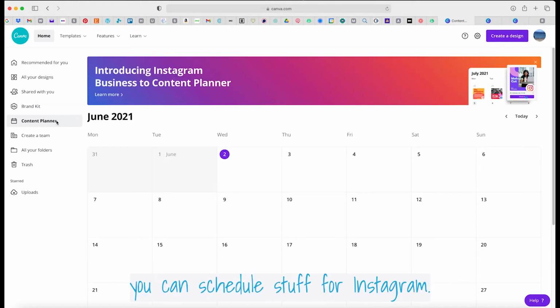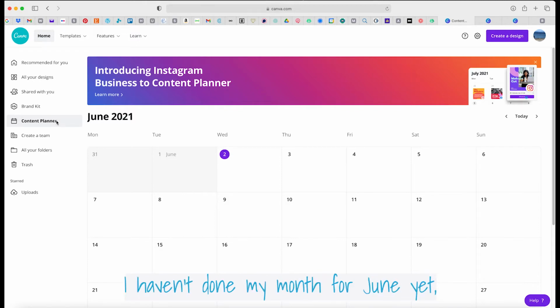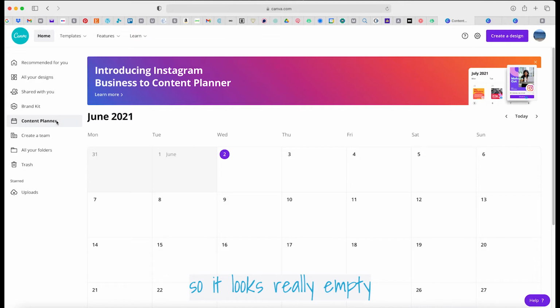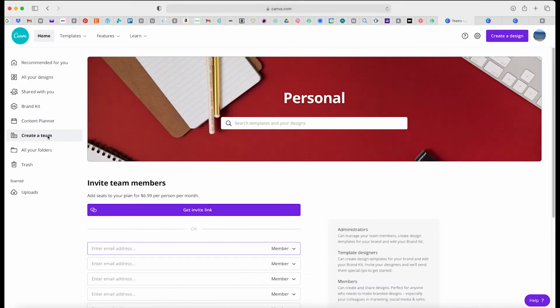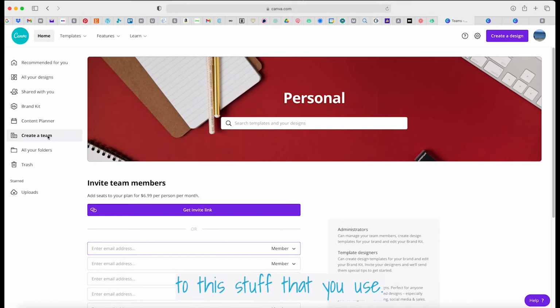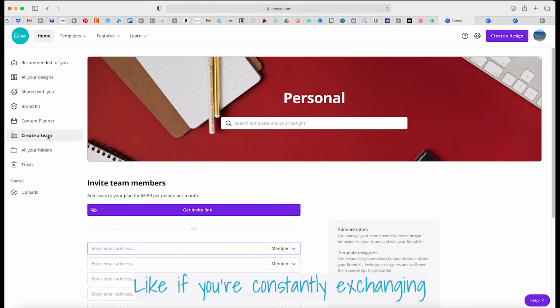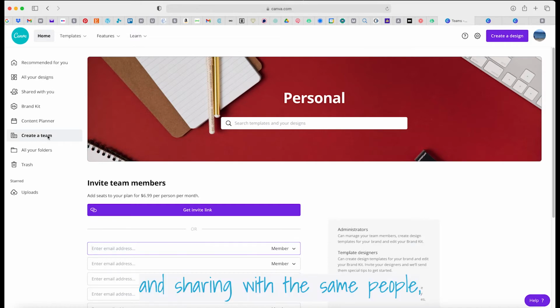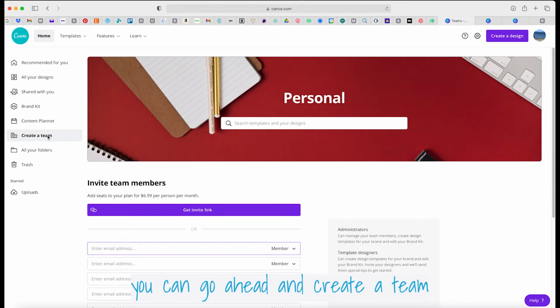Content planner, you can schedule stuff for Instagram. I haven't done my month for June yet, so it looks really empty, but totally awesome. Great thing to use. Create a team. If you want to add people to this stuff that you use, like if you're constantly exchanging and sharing with the same people, you can go ahead and create a team.